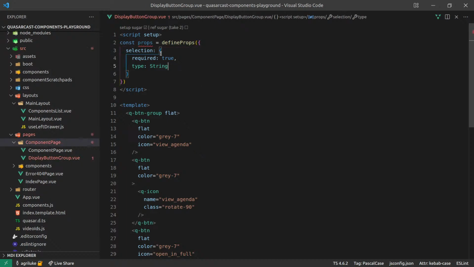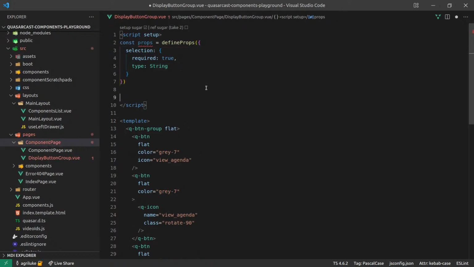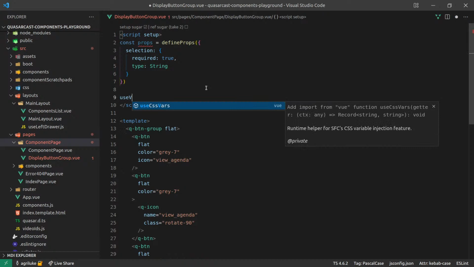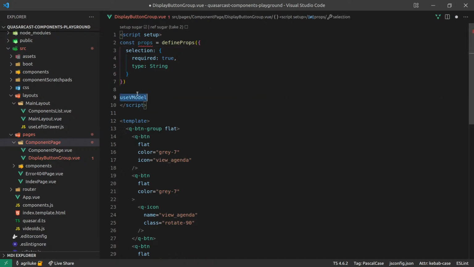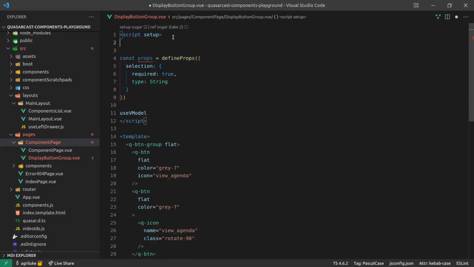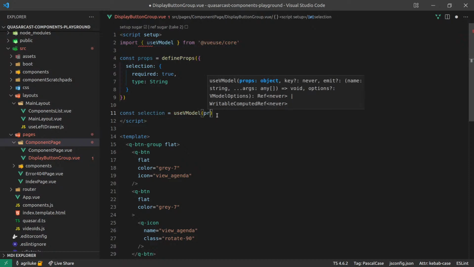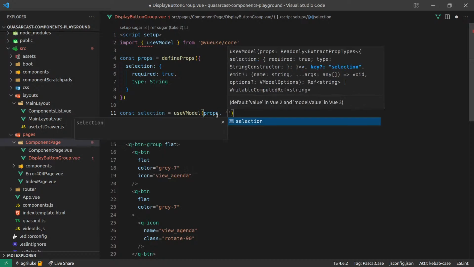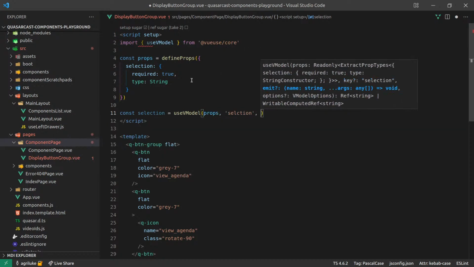And I think that will be it. And then we can say here use v model, which is one of the most amazing components that we get from Vue use. So import use v model from @Vue use/core. I'm just going to hover that to make sure it worked. Yep. And now I can basically just say const selection is equal to use v model, and then we pass through there the props and the key of the thing, which is selection, and then the emit event.